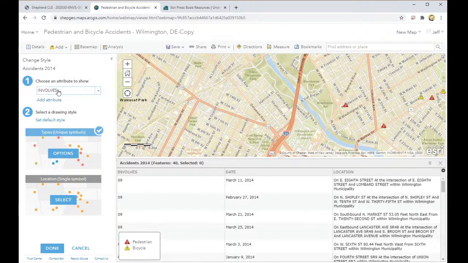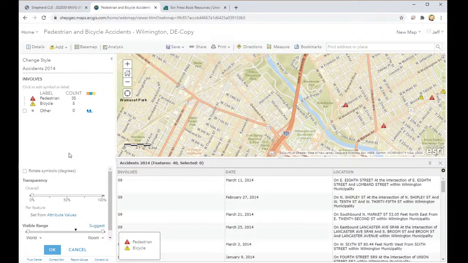So if I click here and select the attribute involves, and I say I want to show a unique symbol for each of those different types of accidents, so I'll click this options. And what we see is that in this data set, there are 35 records for pedestrian accidents and 5 records for bicycle accidents. And what that then allows me to do is to independently change the symbology for these different types of accidents.